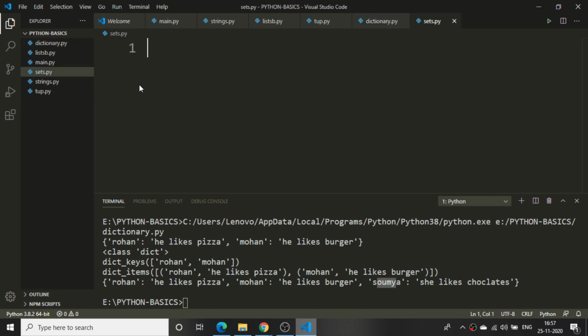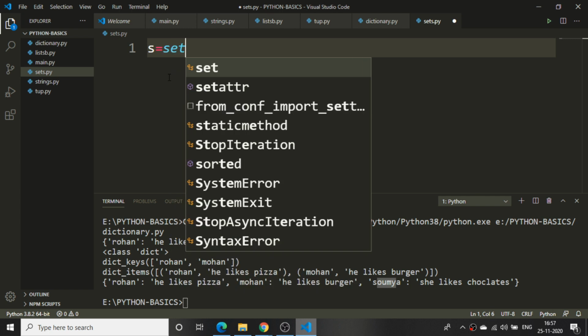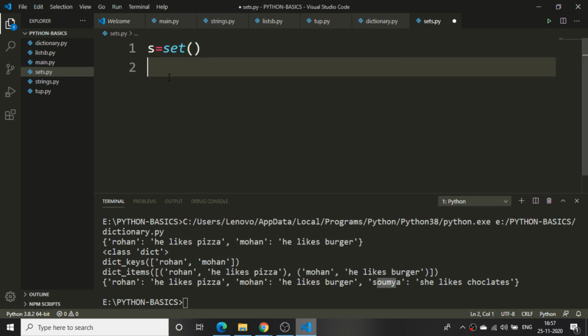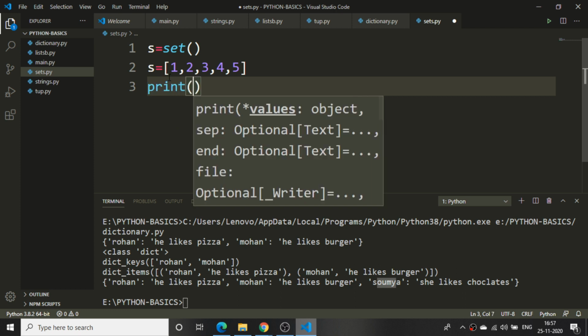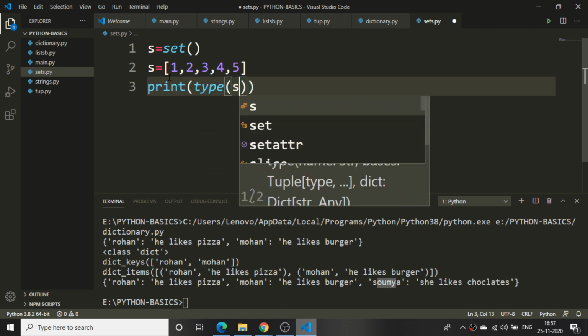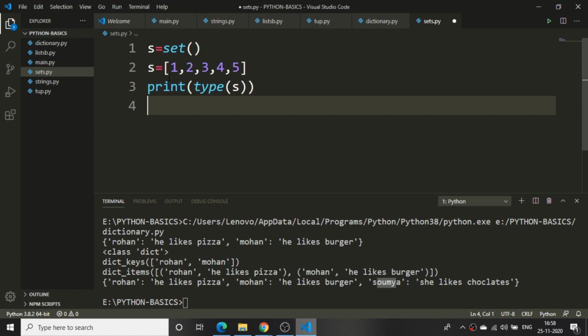sets.py. So it is sets here. Suppose s is equal to, let's initialize with the set. Okay, s has been initialized to the set now. Now after initializing, I will add all the stuff. So I'll add 1, 2, 3, 4 and 5. Now if I want to print the type of s, obviously I'll be getting a set.